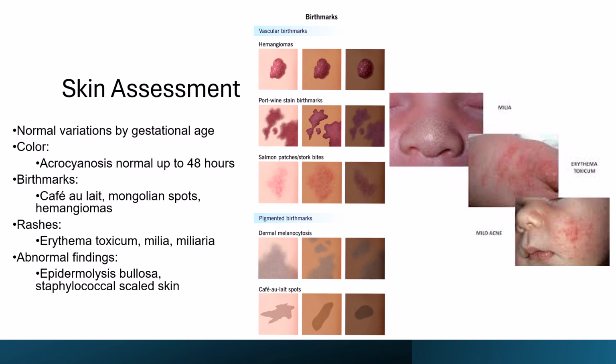You need to recognize common birthmarks and their significance. Café au lait spots, light brown macules that may indicate neurofibromatosis if numerous, Mongolian spots, bluish discoloration, especially on the back, and hemangiomas, vascular birthmarks. Common rashes include erythema toxicum, newborn rash with white papules on red bases, milia, tiny white cysts on nose and face, and miliaria, heat rash. Abnormal findings like epidermolysis bullosa, genetic blistering disorder, and staphylococcal scaled skin syndrome require immediate recognition.